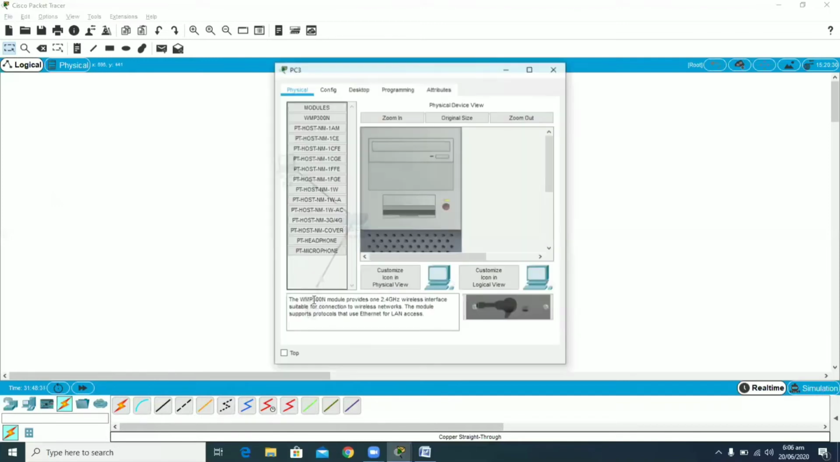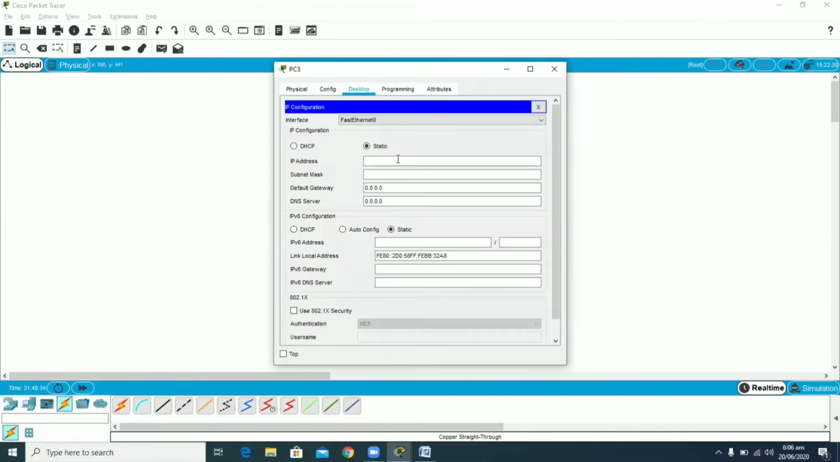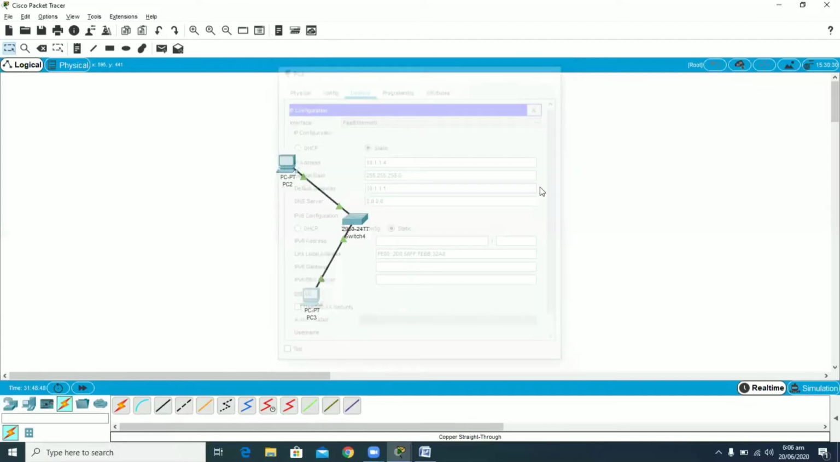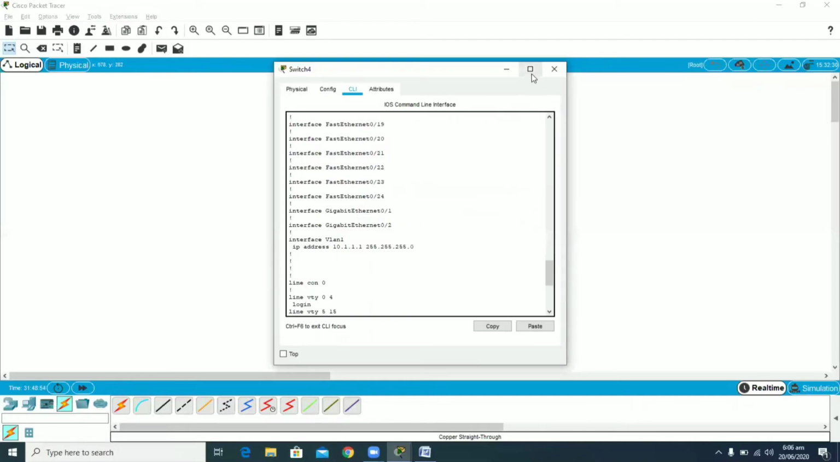I am also configuring the IP address for this PC, that is 10.1.1.4, let's say, and the subnet mask 255.255.255.0, and then the gateway 10.1.1.1, let's say. So this link is up. Now I will be checking the MAC address table of my switch.